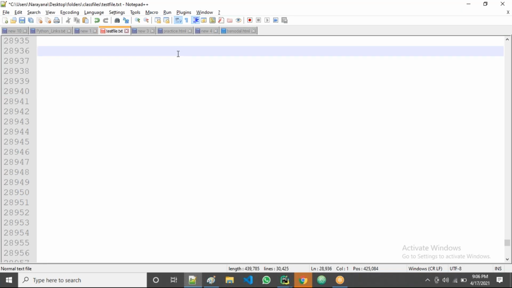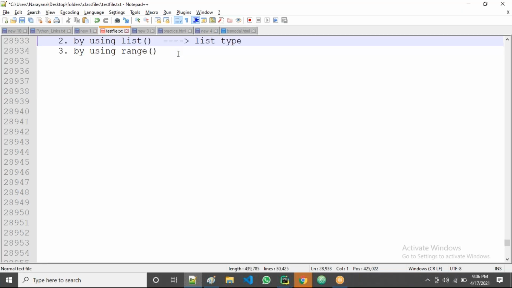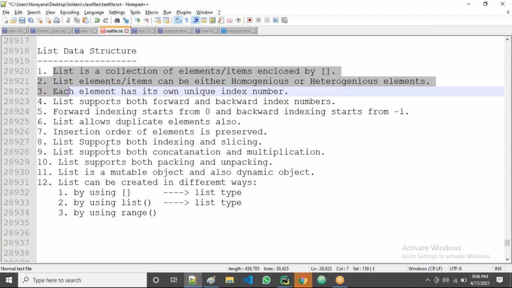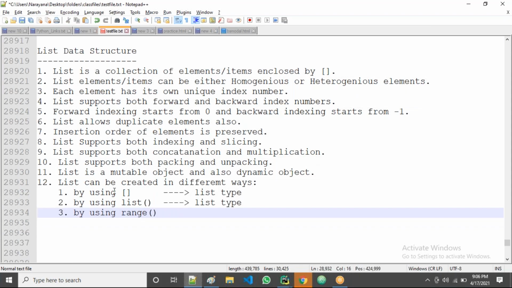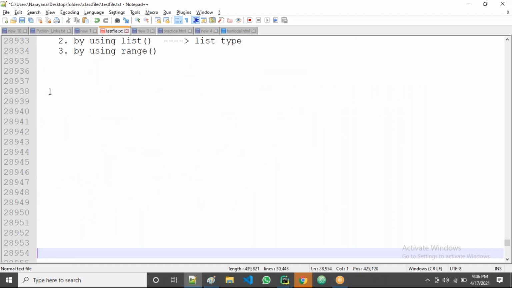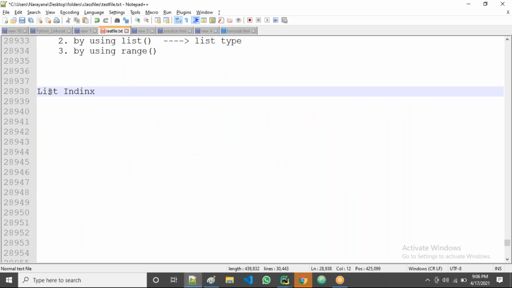Yes, guys. In the previous class, we have seen some points about the list, and also how to create the list by using square brackets, by using the list function, and also by using the range function. Now let us see indexing and slicing. As we have already discussed in strings, they are also the same. Let us first see list indexing.